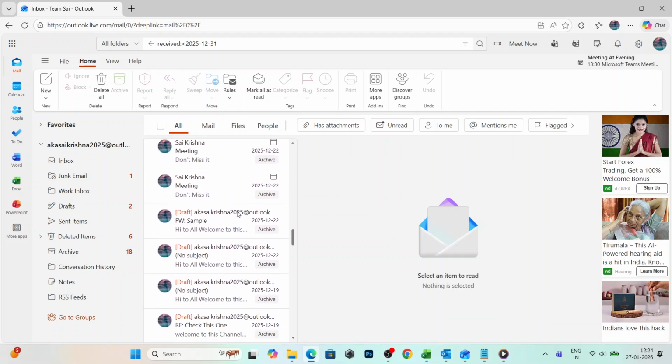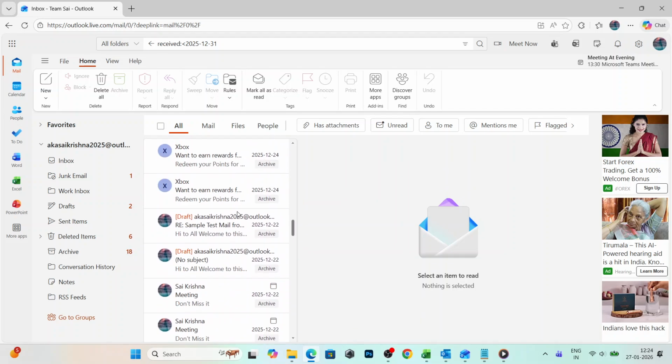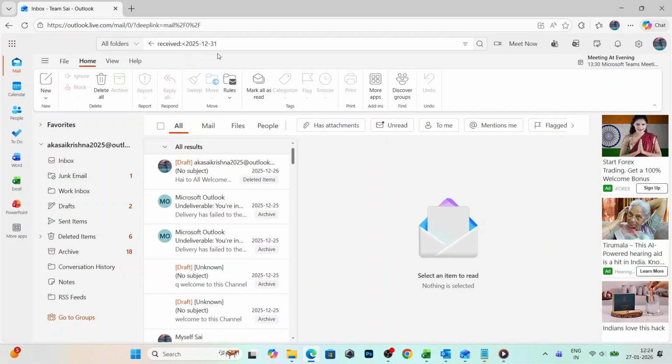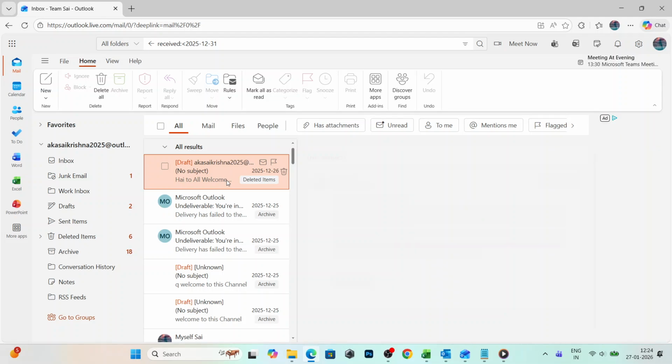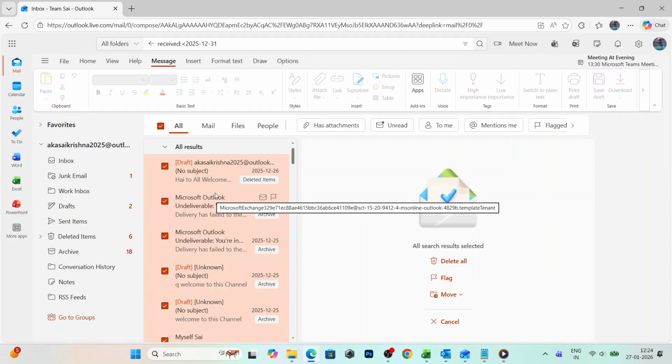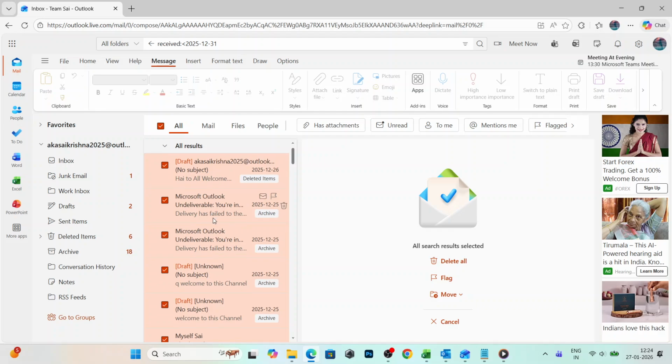Give Outlook a moment to gather results, then review what appears to make sure you are only targeting messages you no longer need. When you are confident, select everything in the results. Click one email to focus the list. Then press Ctrl+A on Windows or Cmd+A on a Mac to highlight them all. Press Delete, or click the trash icon.